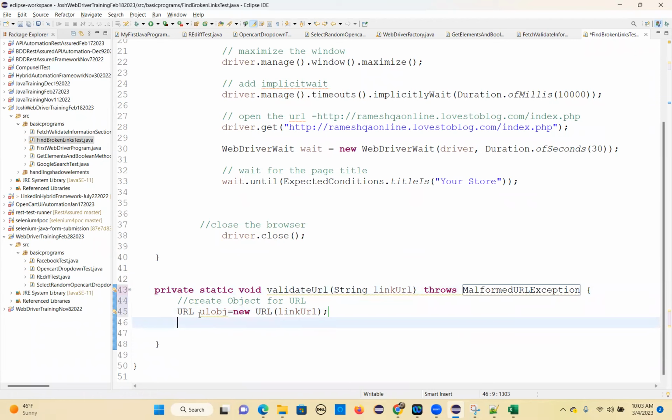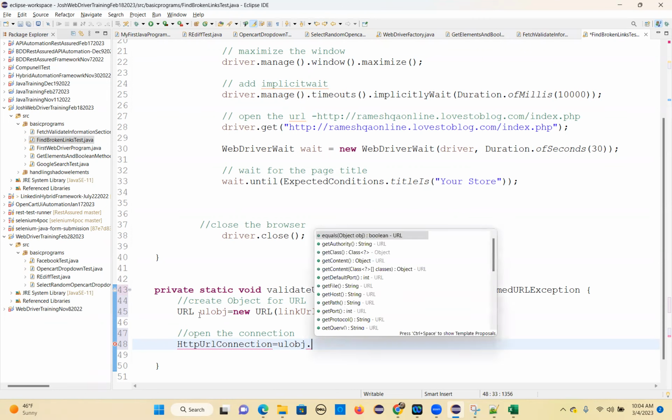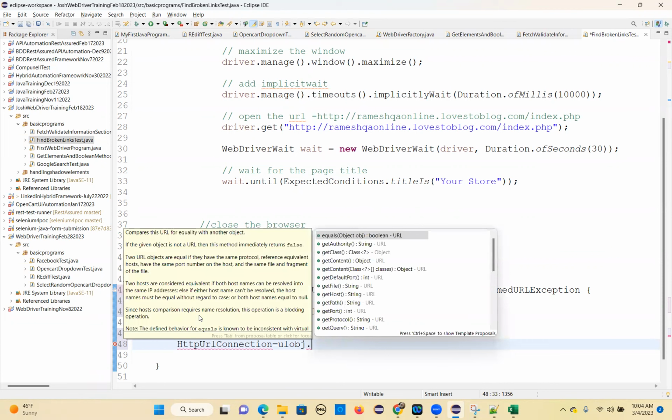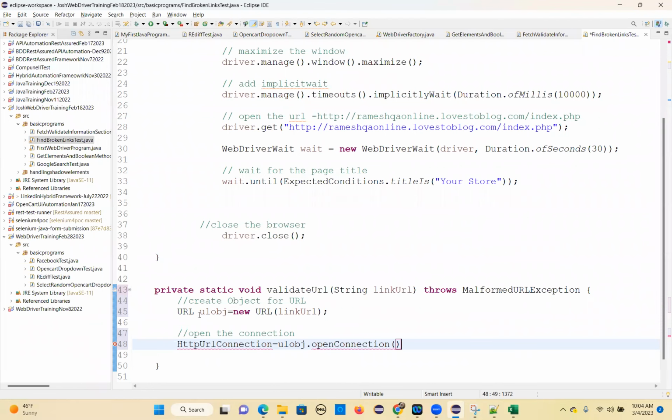Now you have to connect to that URL. Open the connection. So HttpURLConnection equal to url dot openConnection. This openConnection method you have to call.